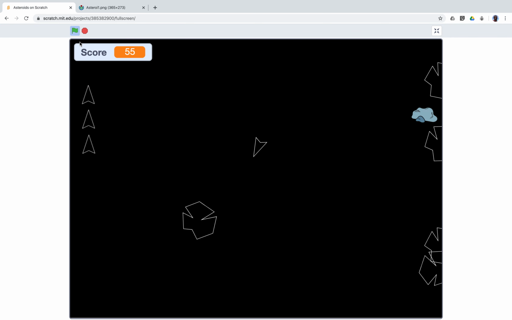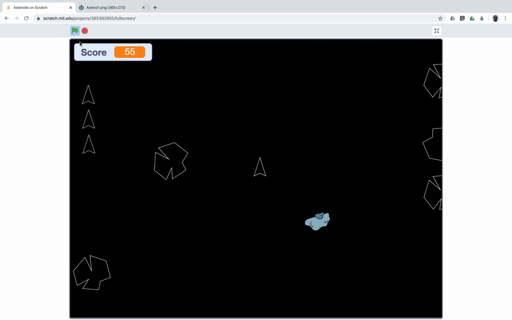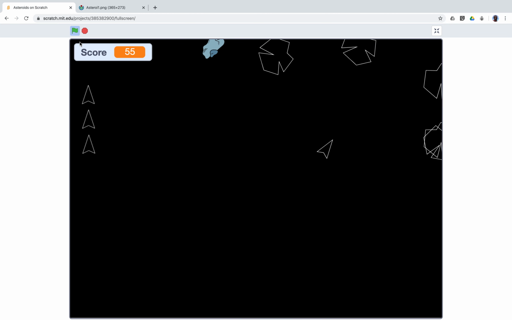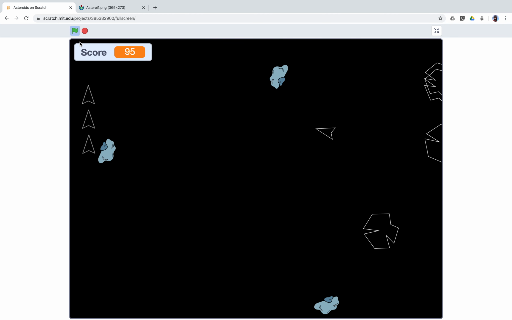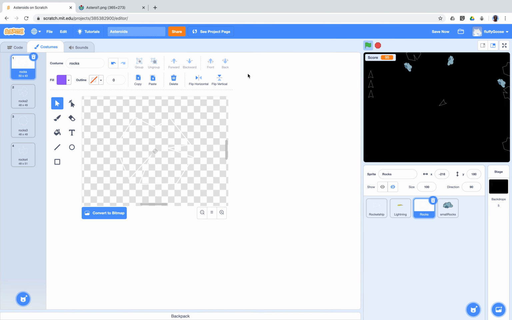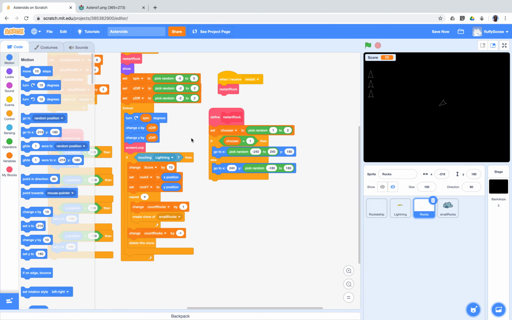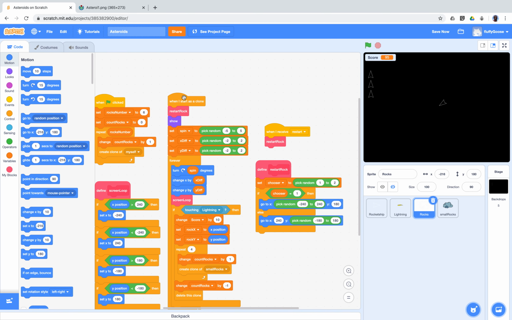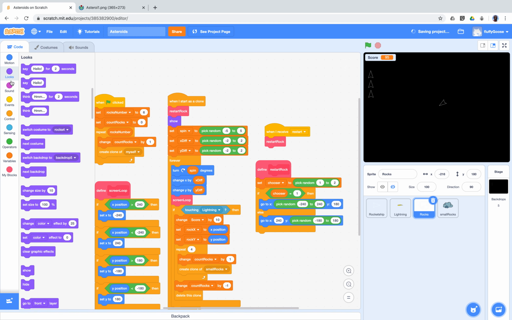Now you will notice that all the large rocks are the same shape at the moment because I haven't asked the computer to vary the shape at all. So it's giving me the same shape every time. So in the rock sprite, I'm going back to the code, and when it starts as a clone, I need to get it to choose a different costume each time. So I can switch the costume.